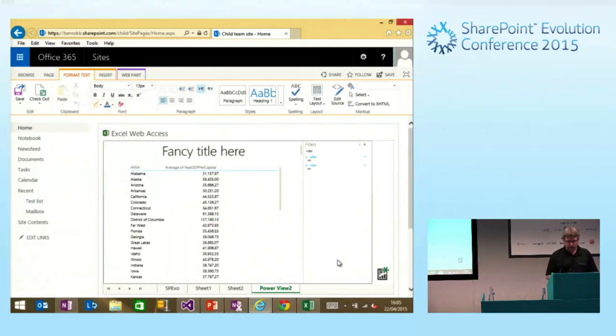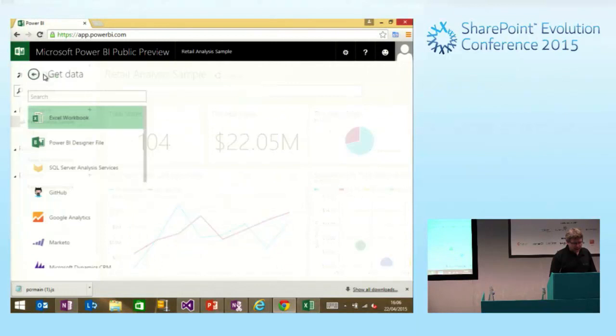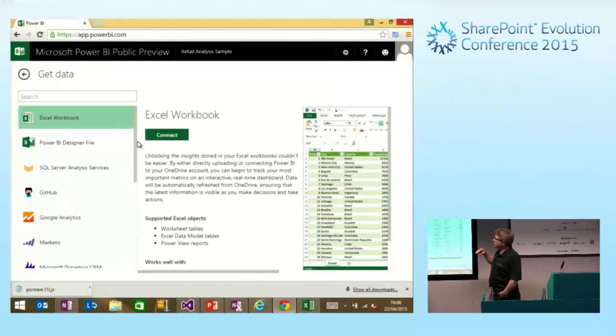If you're using the cloud to be doing this, I would strongly advise you seriously look at Power BI. Power BI has a slightly different way of building these reports, and this is an example of a Power BI report using the public preview. Again, what you can see here is I have some similar lists of data sources that I can bind to Power BI and use that to really build up my dashboards.